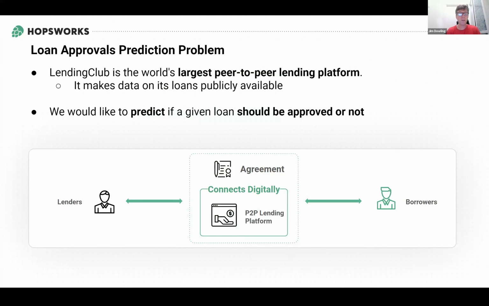The business problem we're solving is predicting whether a given loan should be approved or not. So a user will go to a peer-to-peer lending platform like Lending Club. That's the world's biggest peer-to-peer lending platform. They make a lot of their data about the loans that they've issued public, which is great. And they actually update them once a month. So in fact, the code we're going to look at today, you can run on a schedule once a month, and it will pick up the new loan information that's been published by Lending Club, and then it will keep updating.